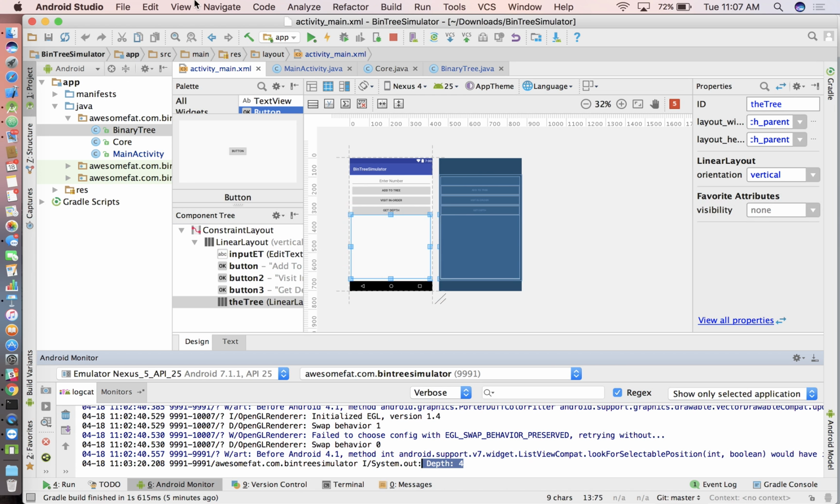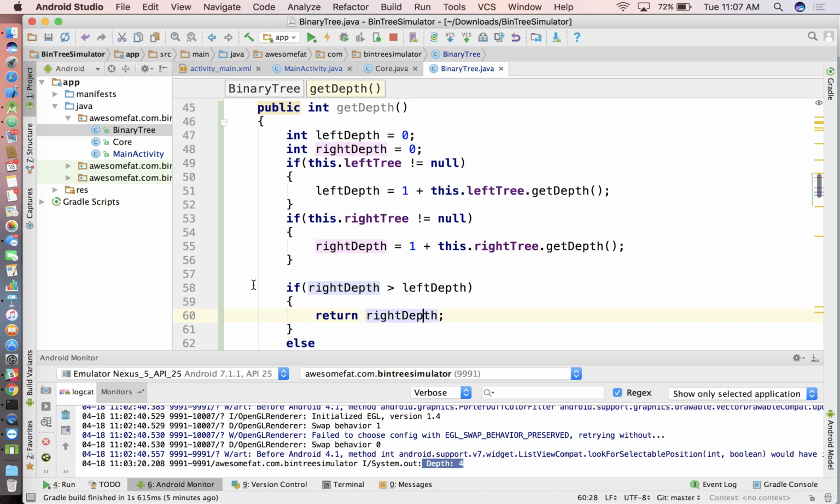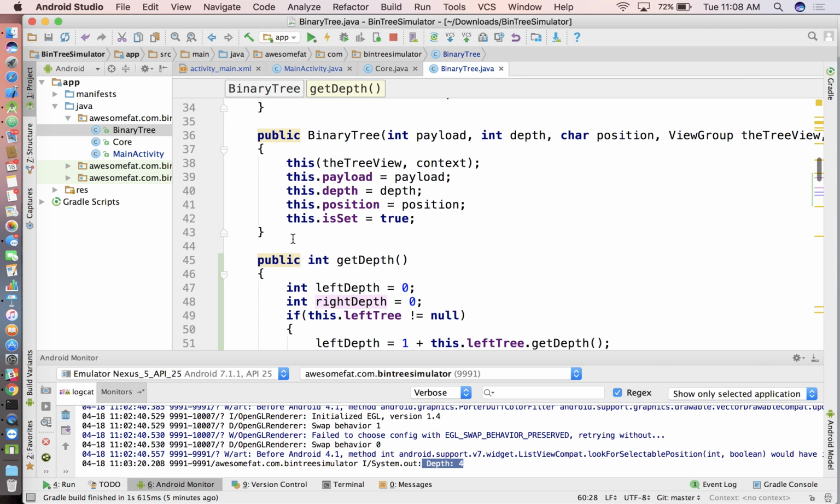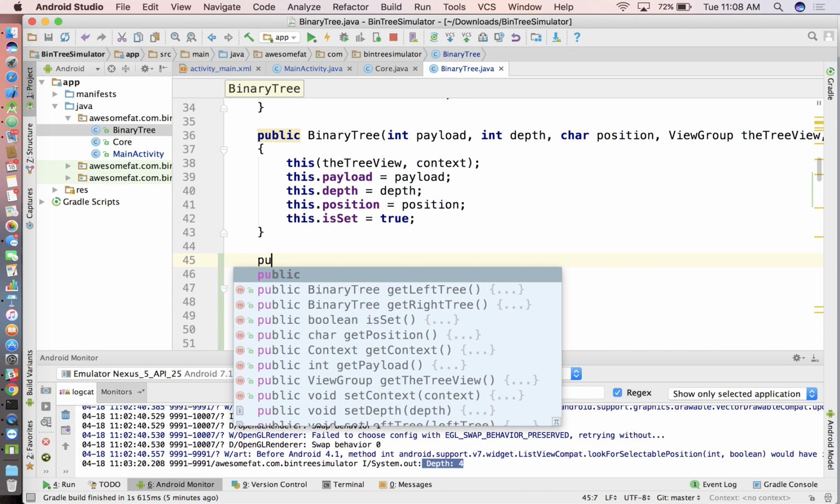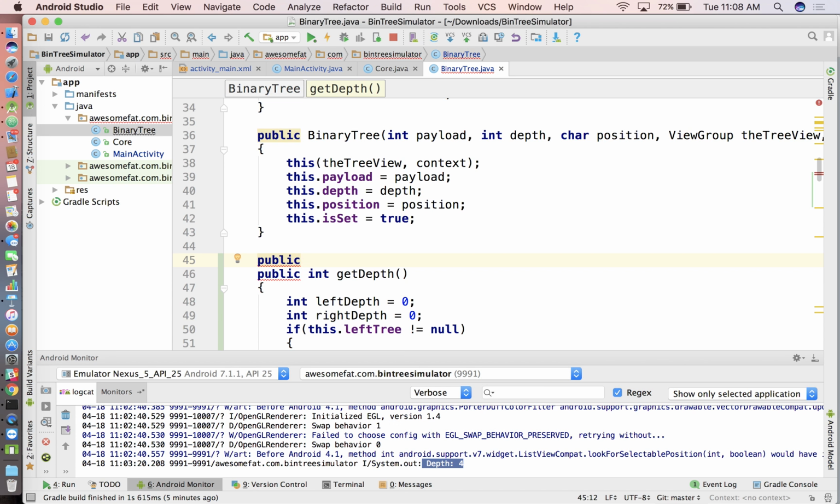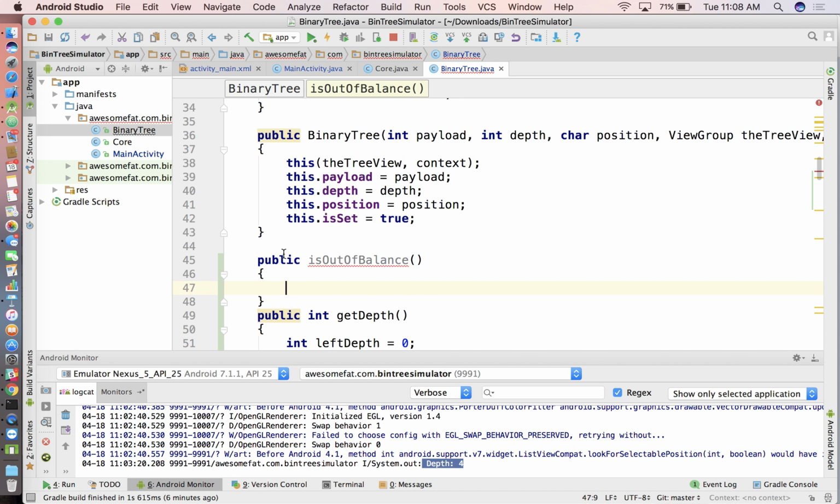Well, I'm already in this application. So we're going to go into binary tree. We're going to write a function, public. Now, I want this function to be called is out of balance. All right. Now, this guy is going to probably return whether or not it's out of balance. What would a reasonable return type for this be? Boolean. Okay, good. Man, you said that with confidence.